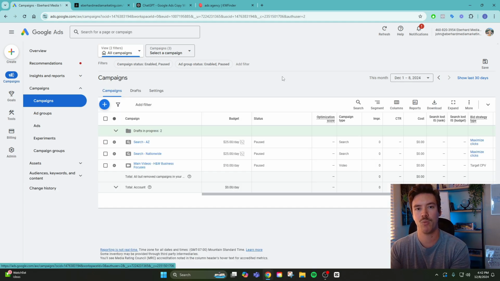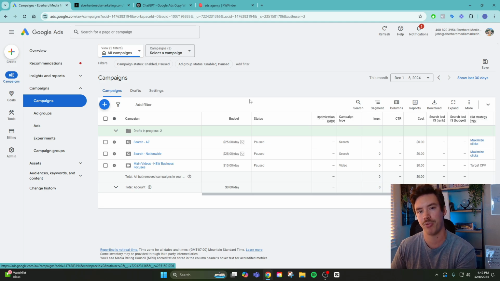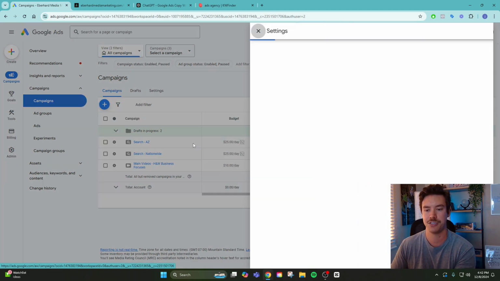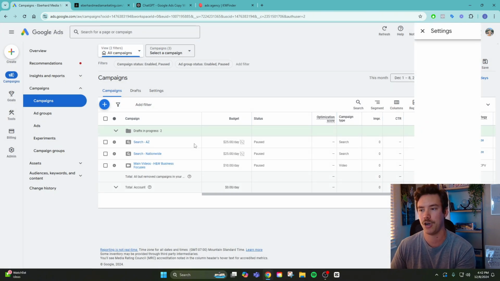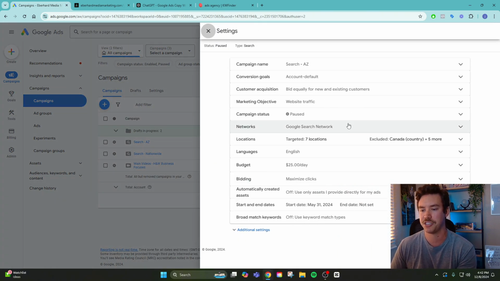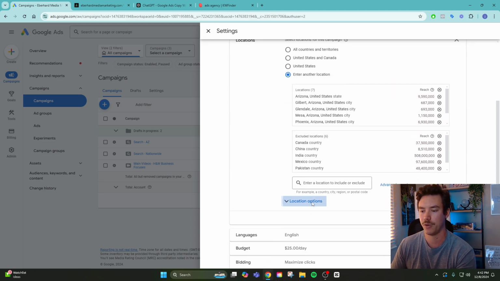If you remember, when we were looking at the actual location targeting, we were not able to choose presence or interest. I know this is a search campaign, but you can go ahead and click this cogwheel in the campaigns to also pull up the settings. They're going to look the same. When you go to locations here, you're going to see this option, location options, right?